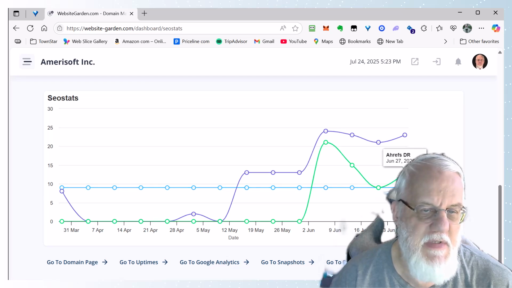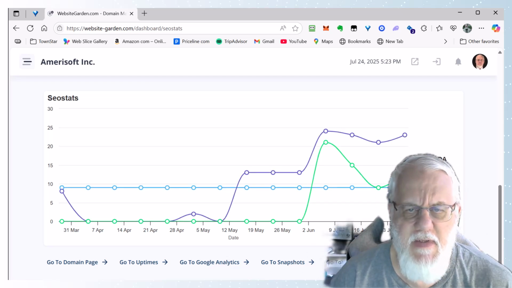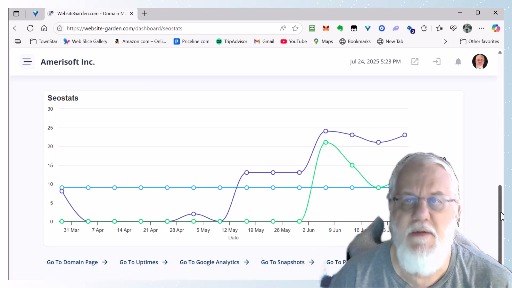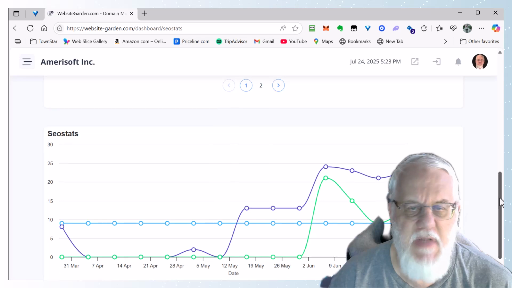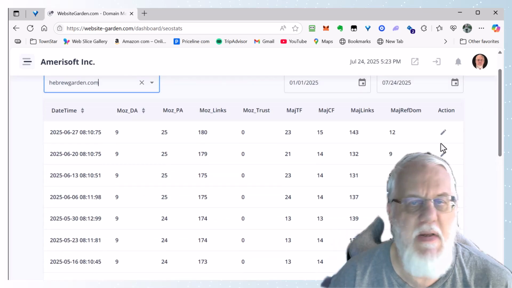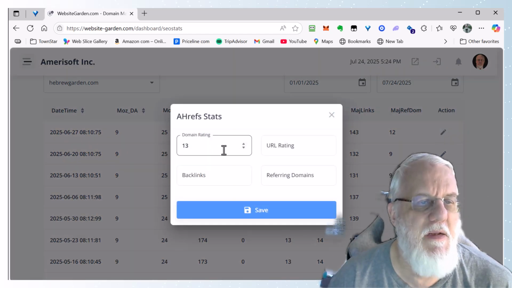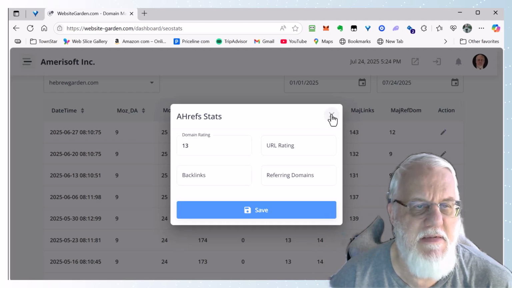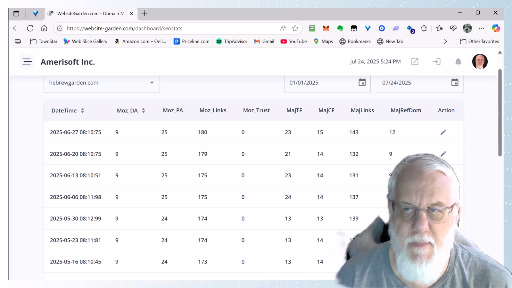Now, in this graph, you see I also have Ahrefs. Well, Ahrefs has gotten very expensive lately, and even the APIs for that are terribly expensive. So perhaps we will add automatic Ahrefs stats when we get enough customers. But for now, if you have an Ahrefs subscription, you can click this little pencil thing there, and you can come over here and actually just type in your Ahrefs stats. Otherwise, you just get the Moz and the Majestic stats.